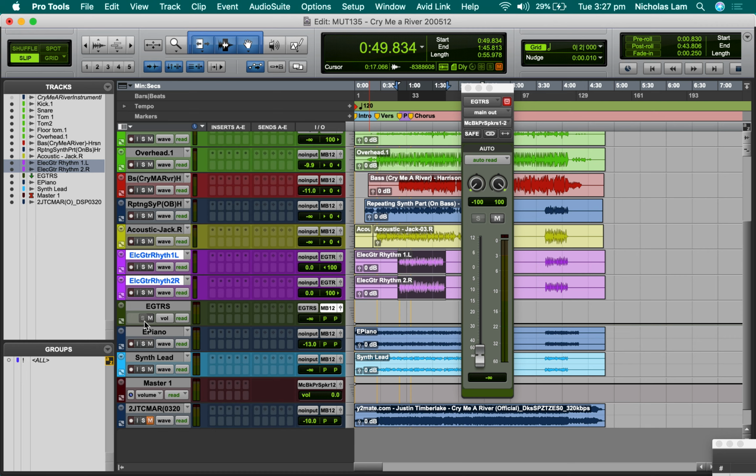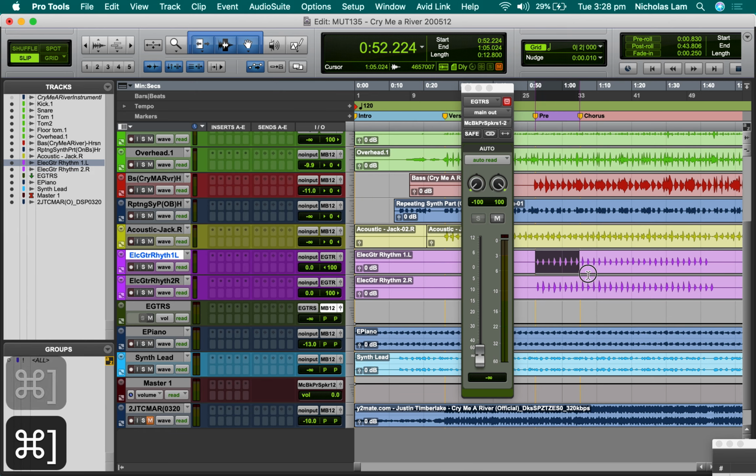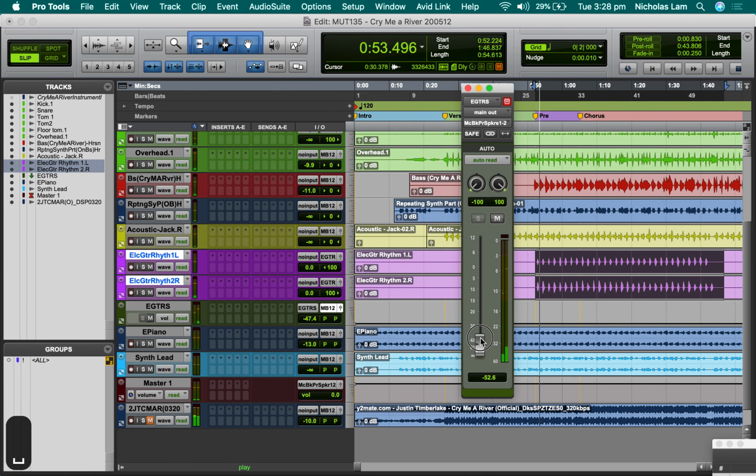I've got this set to solo safe. Now, whenever you create an auxiliary, 99% of the time you want to make it solo safe, which means that if we solo these tracks, the signal will still pass through. Zoom in a little bit with Command square brackets. And I'm going to just fade this up.